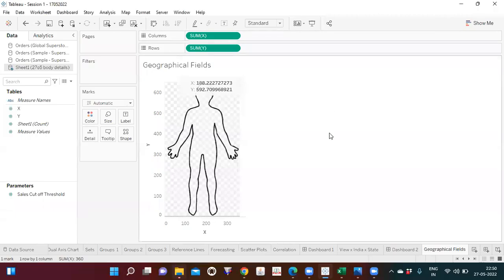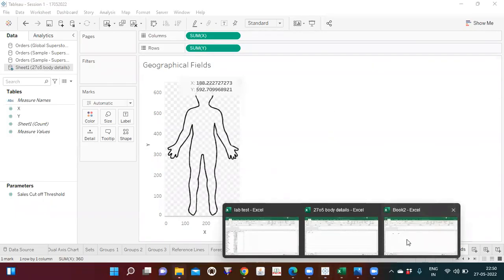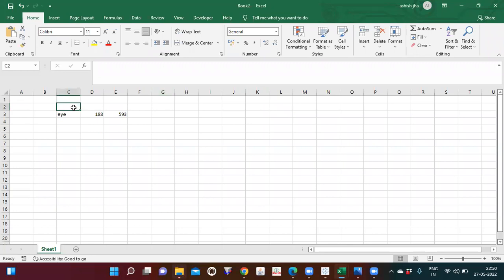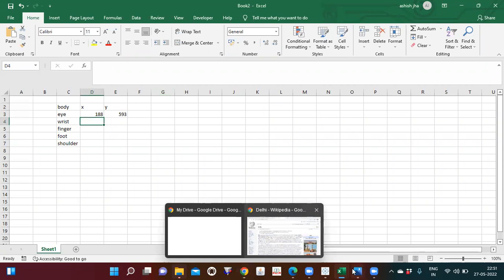ठीक है। ओके, तो मैंने ये ले लिया, यहाँ पर मैं एक्सेल पे किया, सिंपली प्लॉटेड फॉर माय रेफरेंस I say body X and Y, ठीक है। सो ये आ गया, so I will simply take it for 5 body parts: wrist, finger, foot and shoulder. ठीक है। ये लेंगे, अभी मैं यही लूंगा। We can do this for remaining body parts as well.